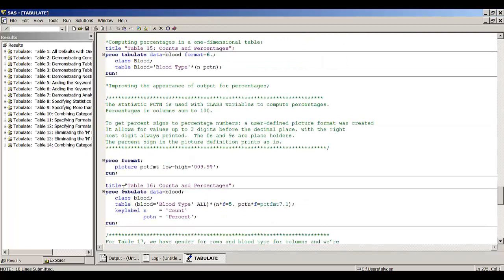Now sometimes it's helpful not to just look at counts. A lot of times we're also interested in looking at percentages. So in Table 15, we are going to look at counts and percentages. And so to do that, here we're looking at just blood type. In our table statement, we list blood, we're giving it the label blood type, and we're saying that we're interested in the count and the percentage. So percentage is given this name PCTN.